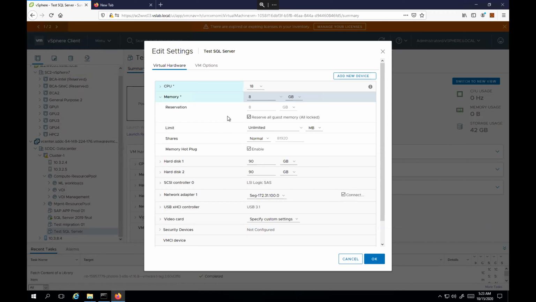And one good benefit of having all the memory being reserved is there will be no swap file created. So for 8 gig is actually nothing, right? But I can go as much high as 512 on this particular server, right?